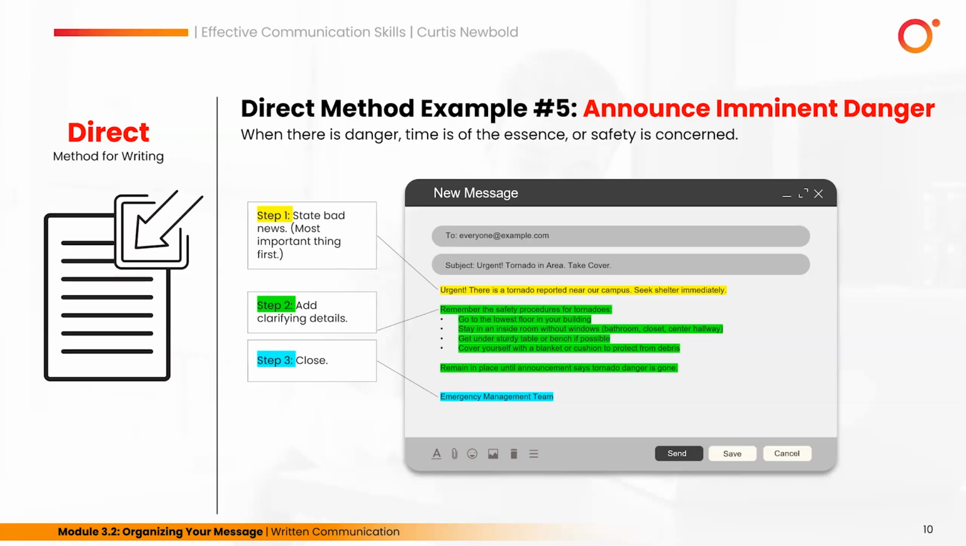And you'll notice in all of these examples of the direct method that they're all fairly straightforward and to the point. We're not spending a lot of time giving unnecessary information, and most communication is going to be better that way. You give people exactly what they need, no more, no less. We want to be efficient, we want to be direct, and give them what they need.